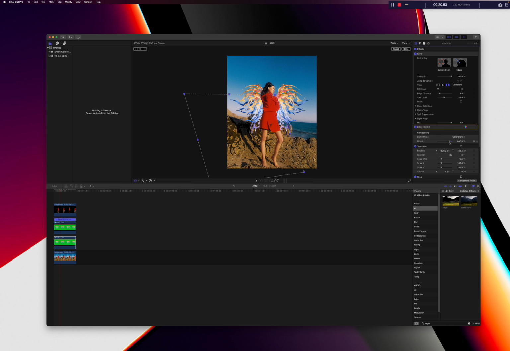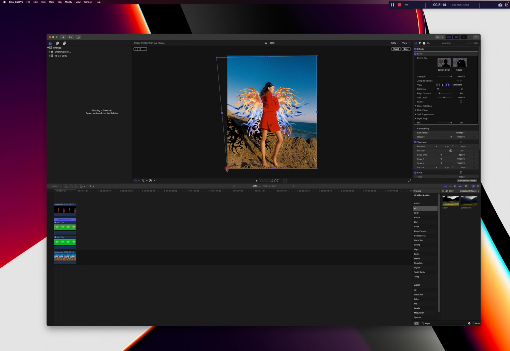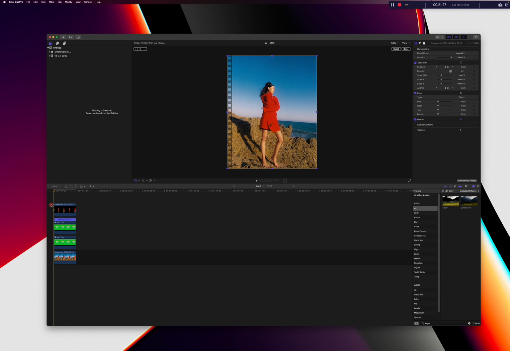Okay, and you can drag the opacity down a little bit, and here I'm going to make it distort a little bit more. And for this wing on her, I'm going to use the distort tool. So go to distort, and I'm going to just drag the four corners to make it look realistic, like that, like this. And let's play back this video.